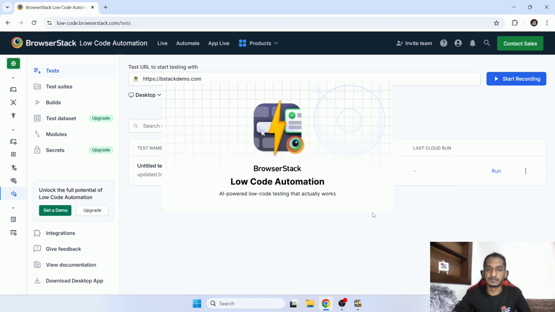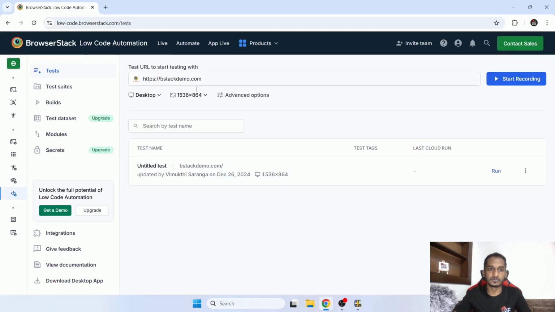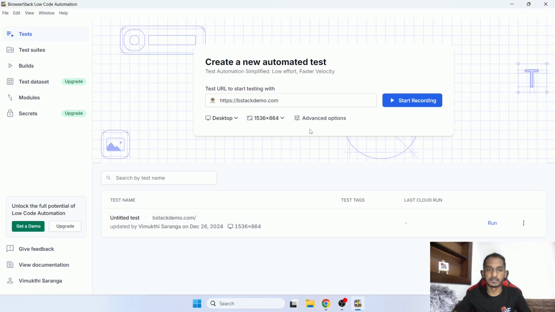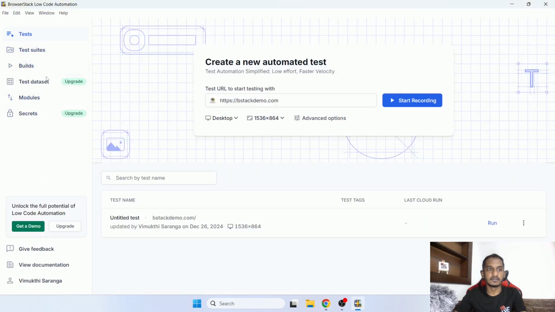Okay, so let's wait till it starts. Okay, here you will see it's the same window we have. You can put the URL and do some configurations, and you have the start recording button. The same things are available here, and at the bottom you can see the already created test cases list, and on the left hand side you have some other options. All the same things will be available on the desktop application as well, but you need to have the desktop application too in order to do this record and playback.